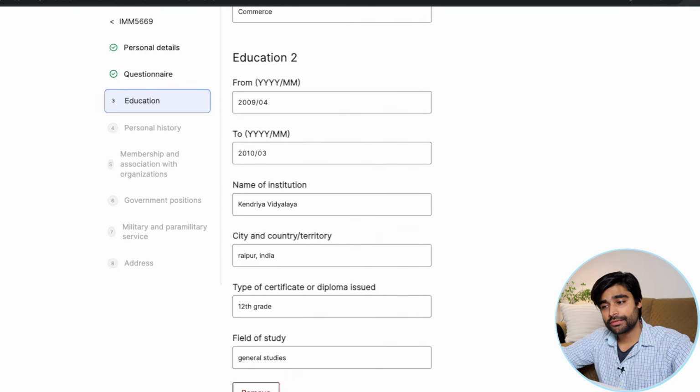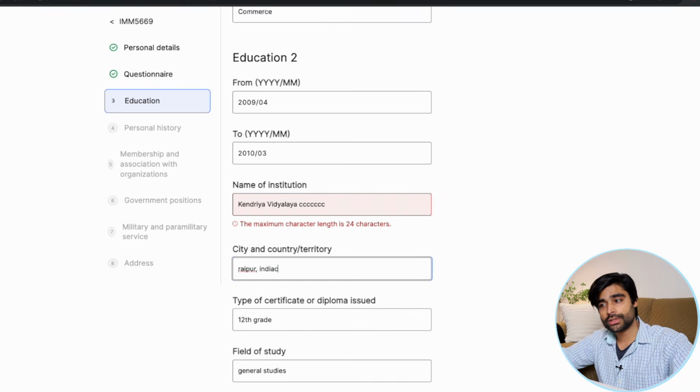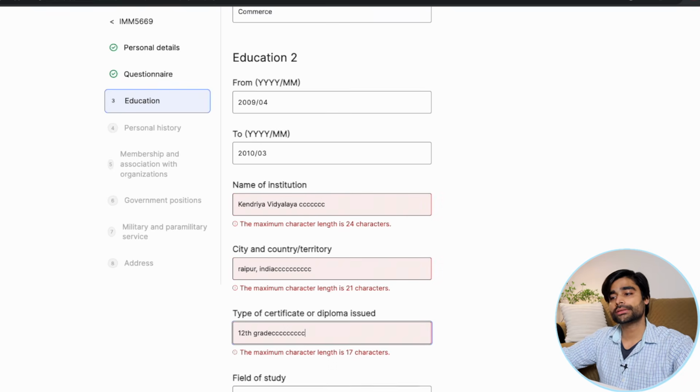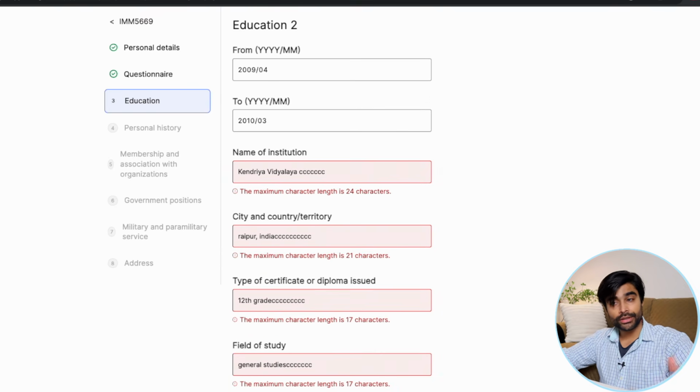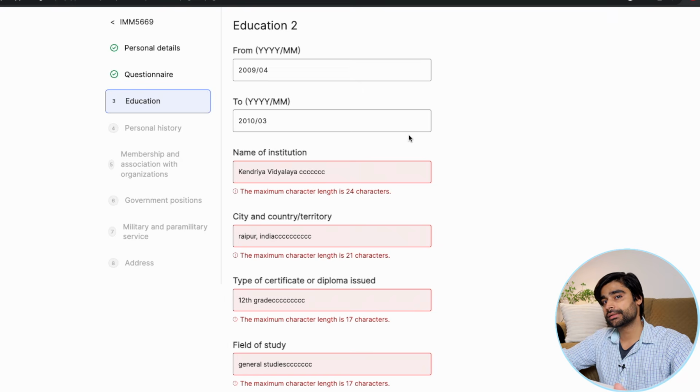And another thing, these fields right here have specific character limits. Name of the institution has a character limit of 24 characters, city and country has a character limit of 21, certificate or diploma field has a character limit of 17 characters, and field of study has a character limit of 17 characters. So you have to stay within this character limit. The problem is if the name of your university is longer than 24 characters, or the field of your study or type of your certificate is longer than 17 characters, then you can't really put those characters here.